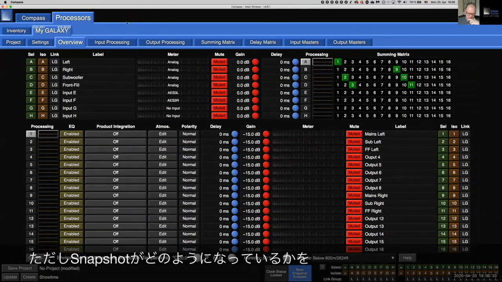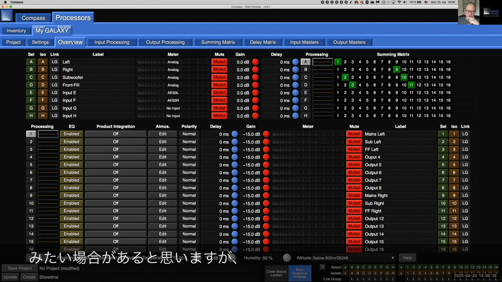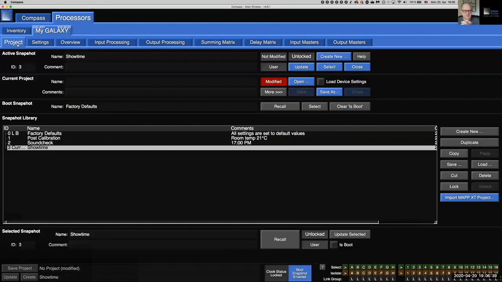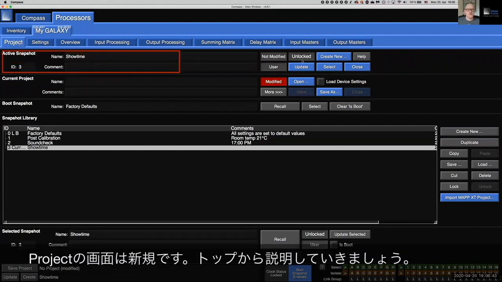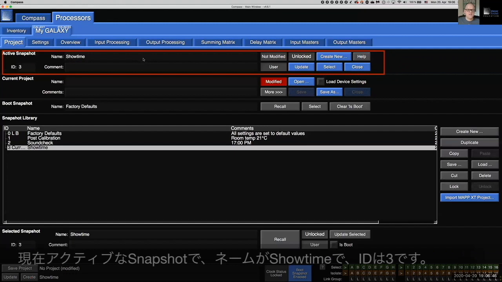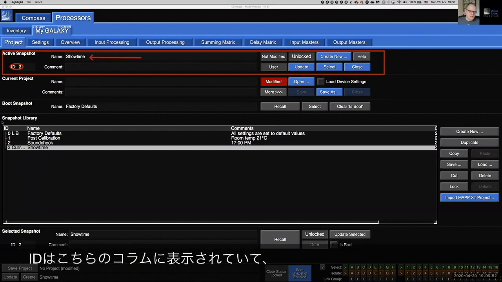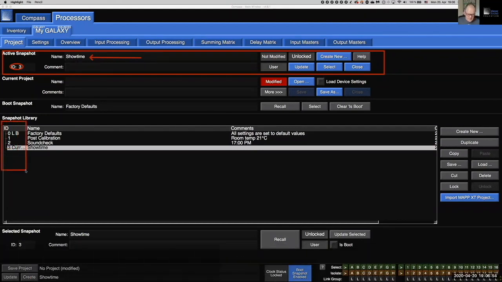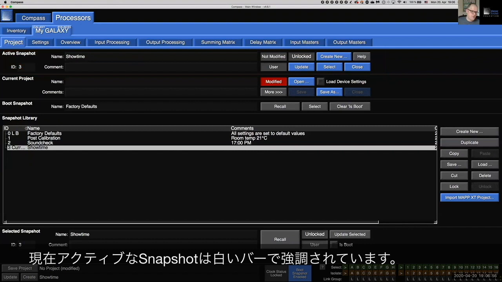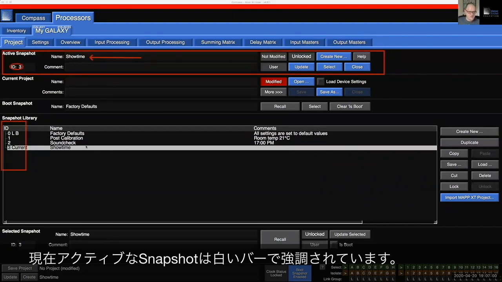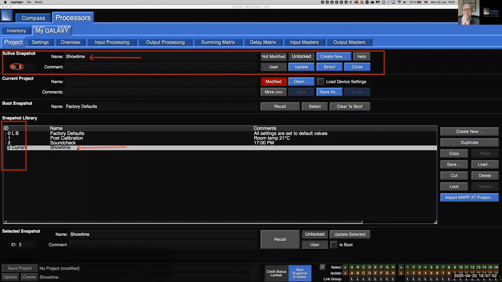In order to do that, we're going to abandon the Overview tab and go to Project. If we go to Project, we see a new window. Starting at the top, it shows us our active snapshot, and it tells you currently you're in the snapshot called Showtime with ID 3. Those IDs can be found in this column, and notice that this column is telling you that we're currently in this snapshot highlighted by the white bar.